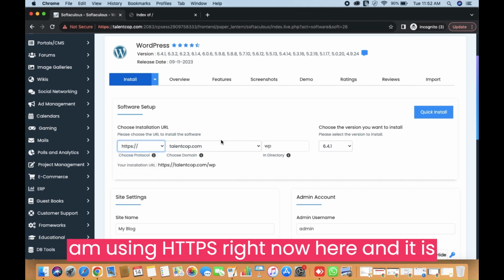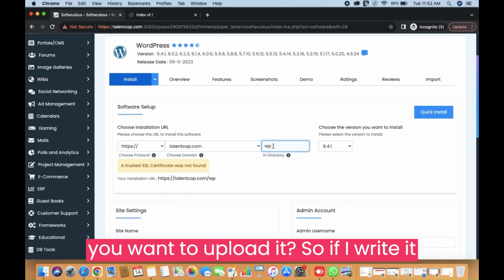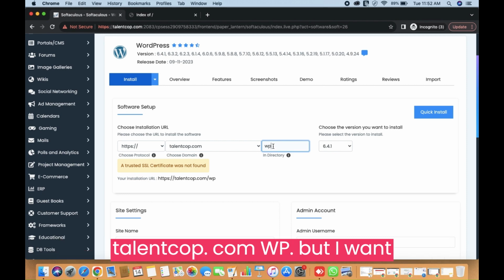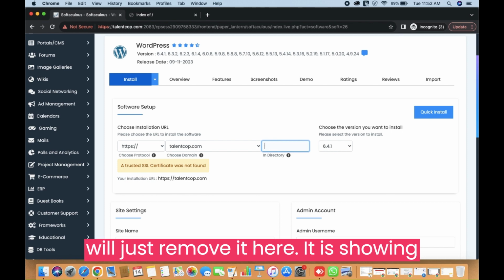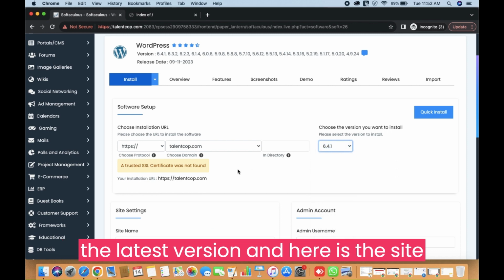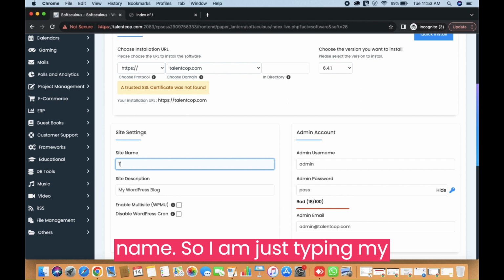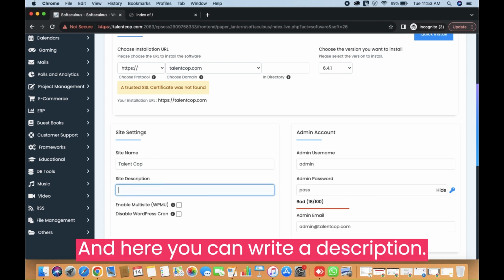So I'm using HTTPS right now here, and it is showing me in which directory you want to upload it. So if I write WP, then my WordPress will be installed in talentcorp.com/WP. But I want to install it in the root folder, so I will just remove it. Here it is showing me the latest version, so I am clicking on the latest version, and here's the site name. So I'm just typing my site name over here, talent corp, and here you can write a description.